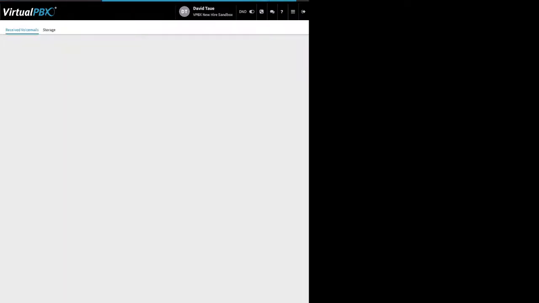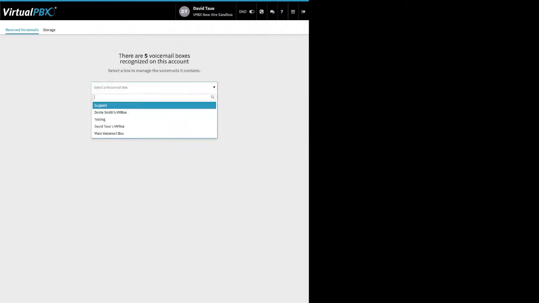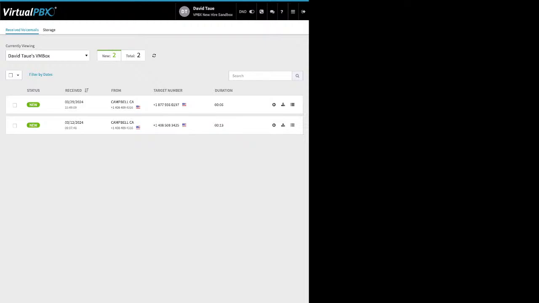All right, voicemails. This gets you to your voicemail box manager. You can get to any voicemail box on your account as a system admin, and you can see the messages here. You can see the date, the time, phone numbers involved. You can play them back. You can download them. Also, from the voicemail manager, when you click on a box, you can choose to move the voicemail to a different voicemail box, so if it's in the wrong place, as well as change its status.